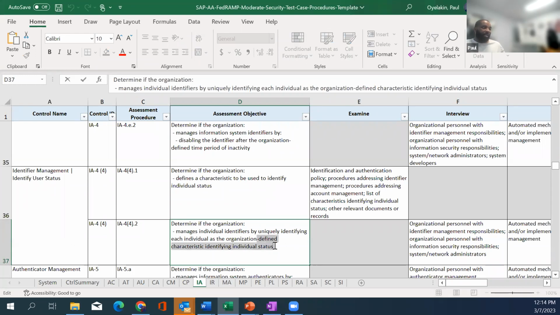It doesn't need to, it could be in the SSP system description, but generally it should be in some type of a policy or procedure document. You cannot use the implementation statement as the defined part. It needs to be written somewhere else.